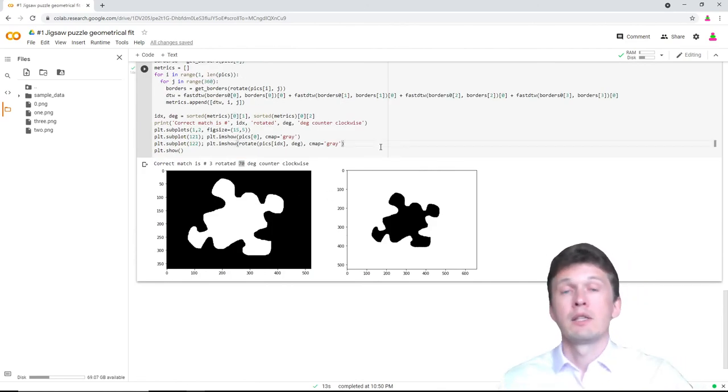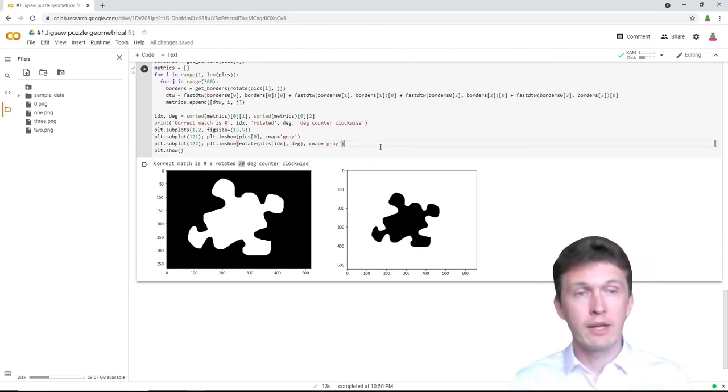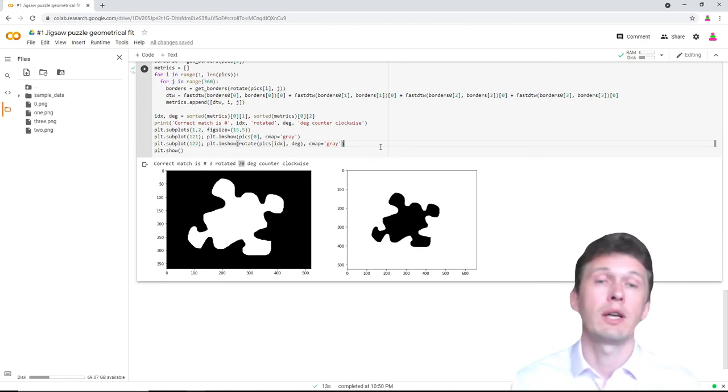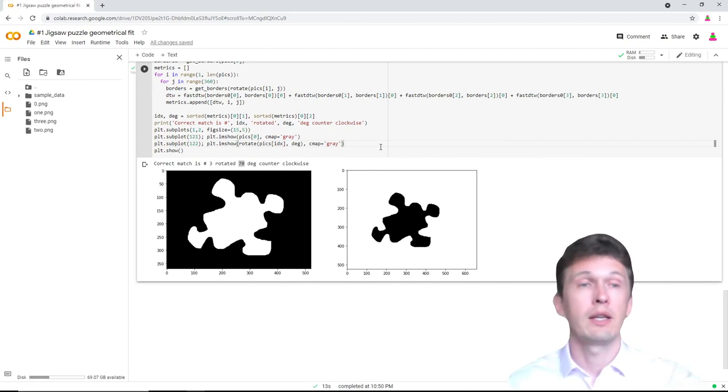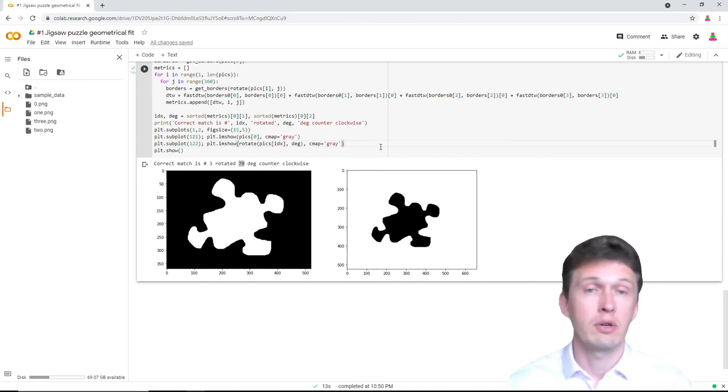Okay, so this is a pretty simplified case, but it demonstrates the general idea. For arbitrary geometrical 2D forms, you can use this for comparison.